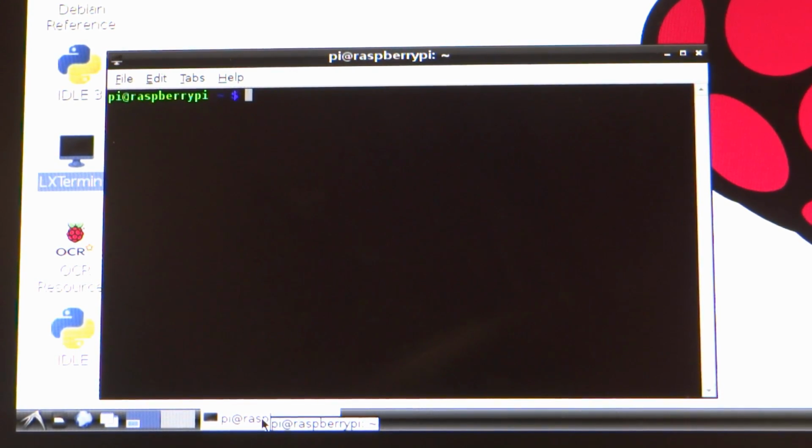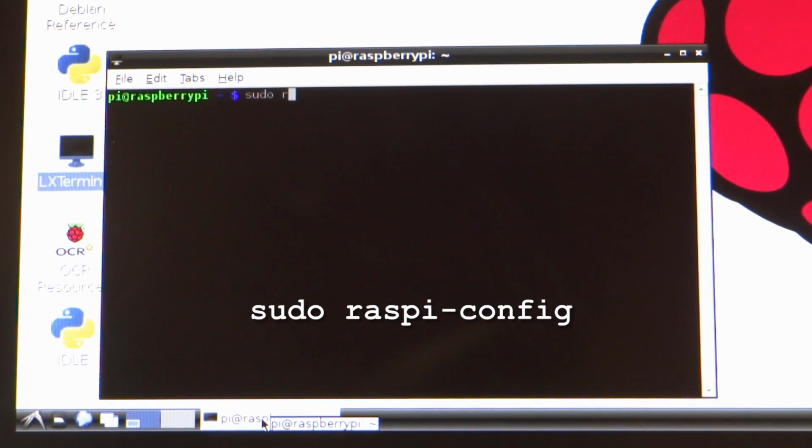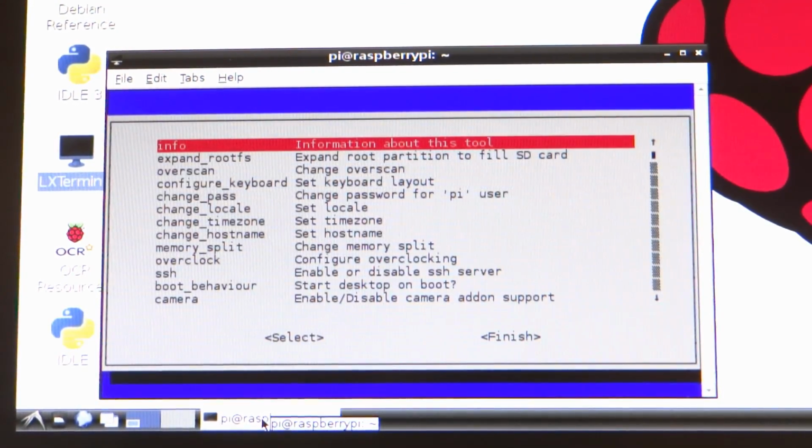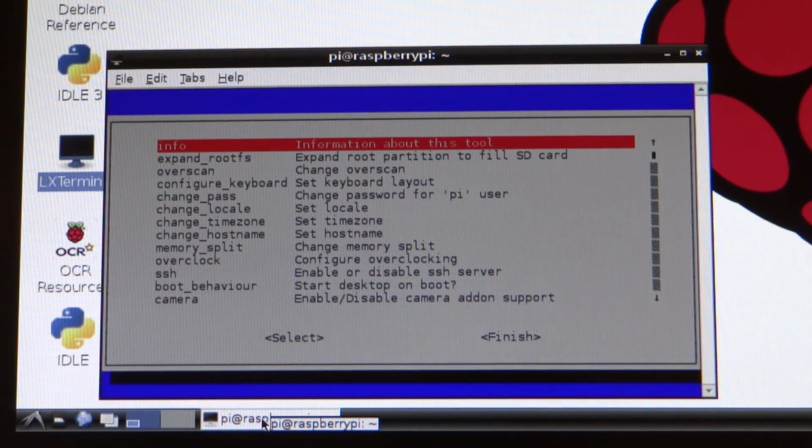Now, after that is finished, we are going to type the command sudo raspi-config and press enter. This opens up this blue interface, and this is the default options changer where you can fiddle around with things like overclocking.